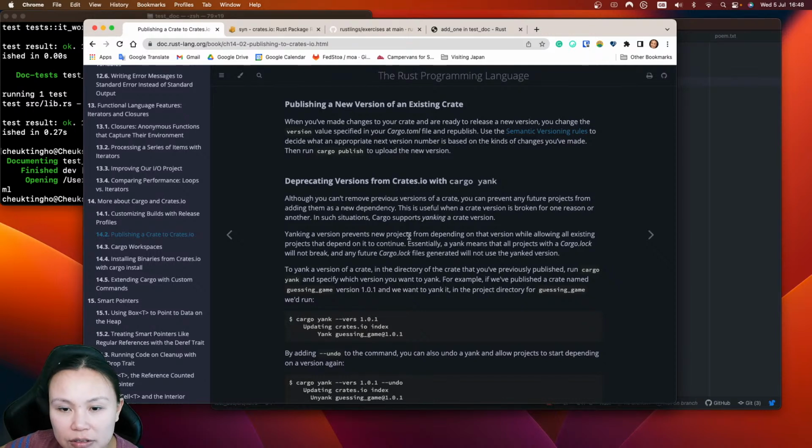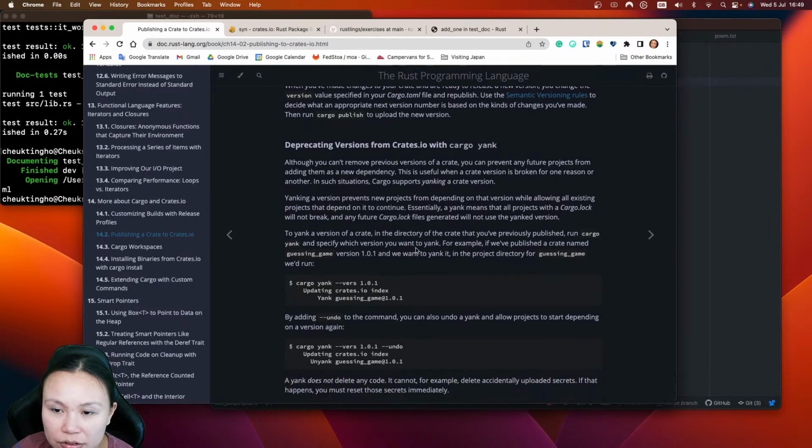Deprecating versions from Crates.io with Cargo yank. Although you can't remove the previous versions, you can prevent any future project from adding them as new dependencies. This is useful when a crate version is broken for one reason or another. In such a situation, Cargo supports yanking a crate version. So this is kind of the closest thing you can have to deletion. Yanking a version prevents new projects from depending on that version, while allowing all existing projects that depend on it to continue.